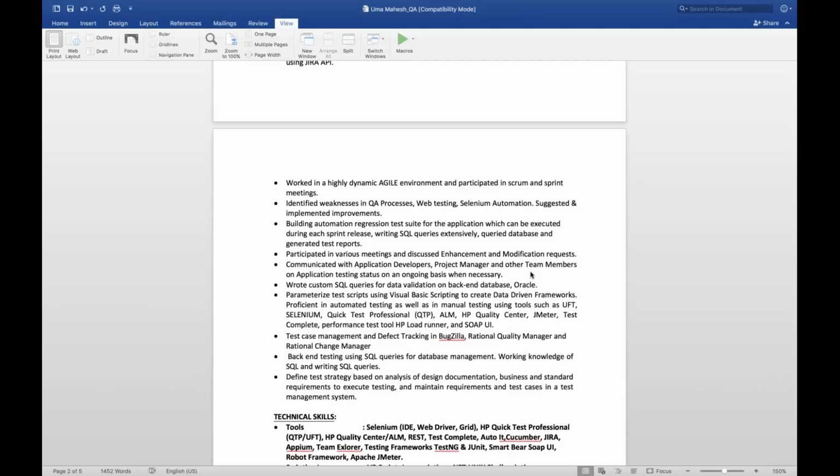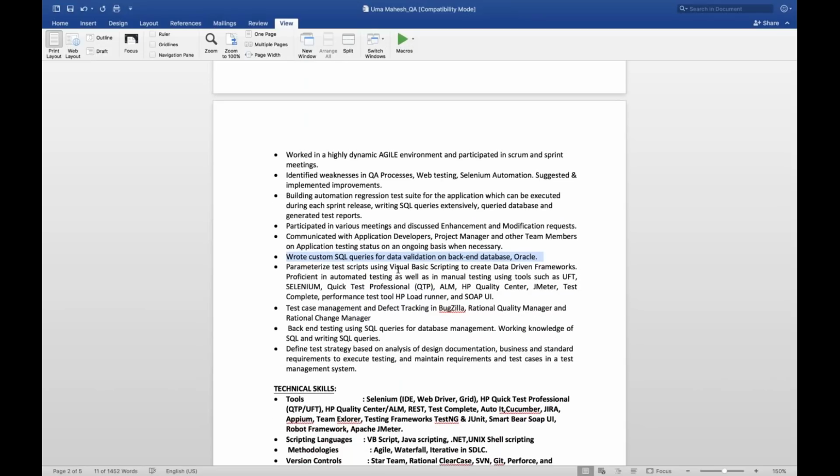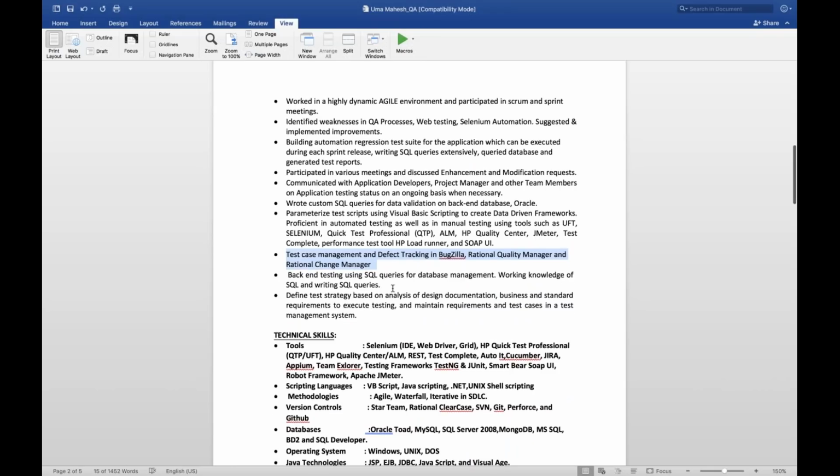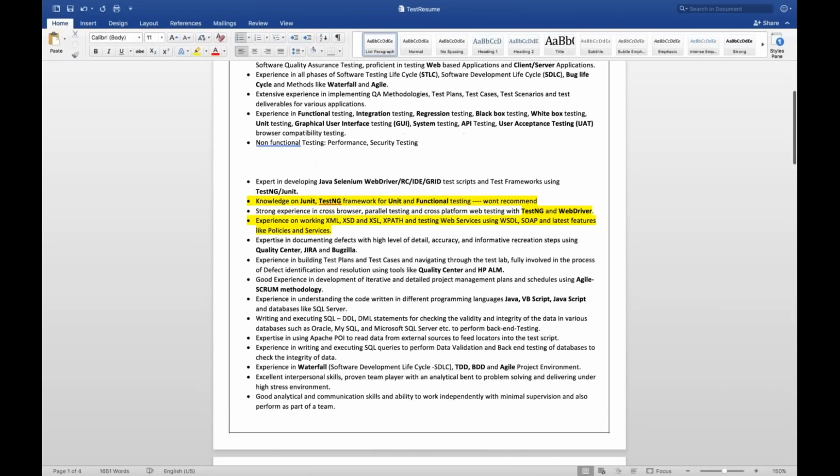Now this guy has written backend databases and everything, and then again in the summary, parameterization of test scripts using QTP, Visual Basic Scripting, or a couple of things you can write, like in Selenium, data provider, TestNG features, like that in a single line. Don't write too much. Don't write micro things over here. And then again, test case management. Again, this guy has repeated the same thing. You can remove this line. The ultimate point is that you should not write duplicate lines again and again just to showcase that you have so many technical skills and so much technical expertise. Don't write like that.